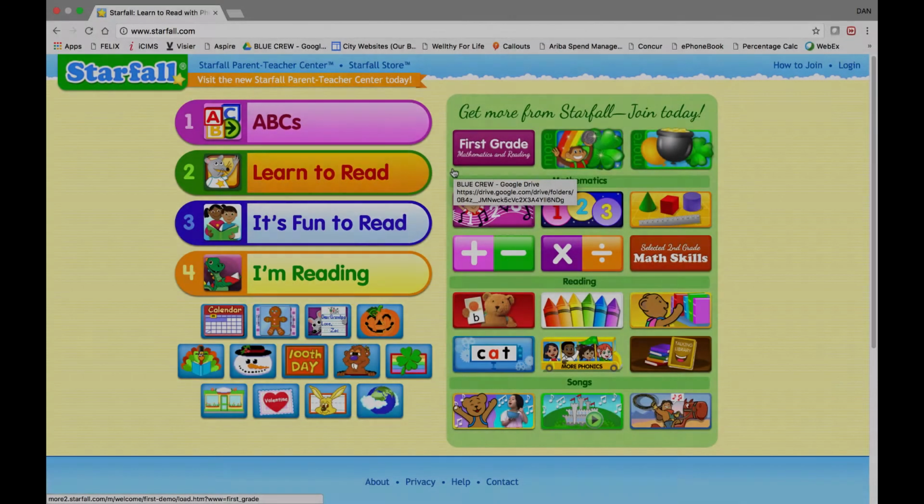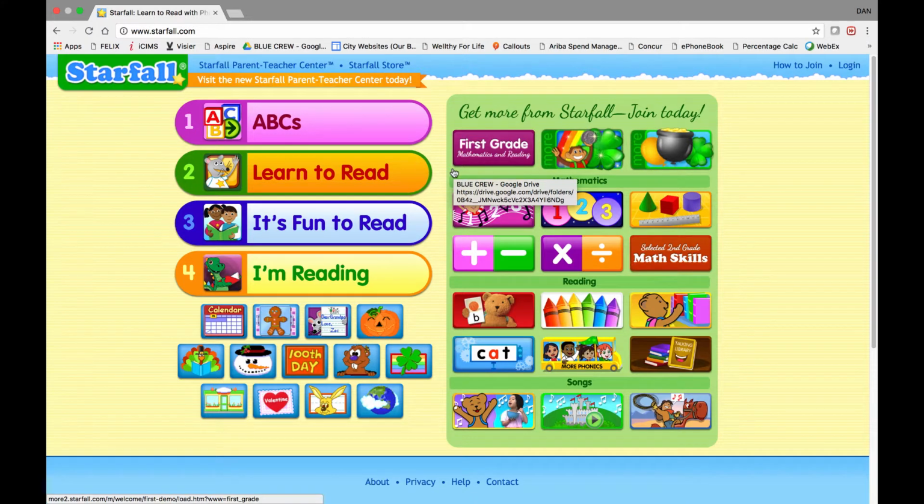Now that everyone still has their Chromebook out and you're working with a partner, I want you to go to the website starfall.com. And when you're there, we are going to read a new folktale and discuss it further. Okay, now that everyone has their Chromebook out with their partner, everyone should be on starfall.com. Click on number 4, I'm reading.